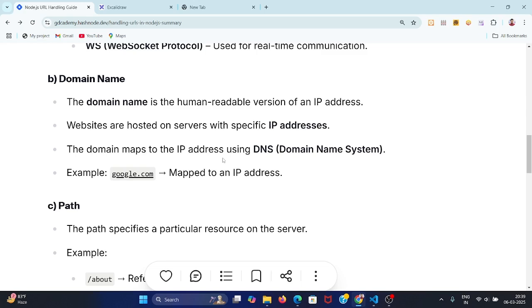Now, websites are hosted on servers with specific IP addresses. Whenever we purchase a domain name, it's connected to that server where our website is hosted, and it redirects the URL. Let's say we have purchased a domain name called gtacademy.com. This gtacademy.com will be connected with the specific IP address of that machine where I have hosted my website.